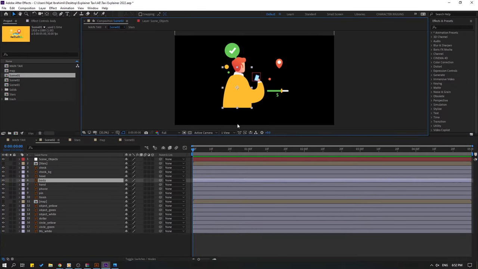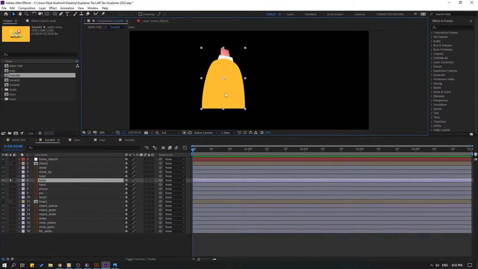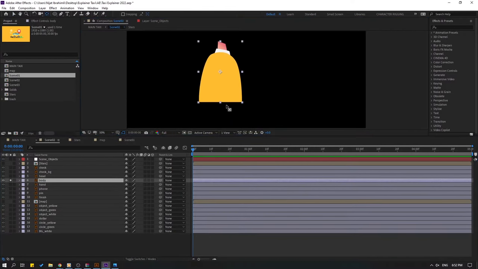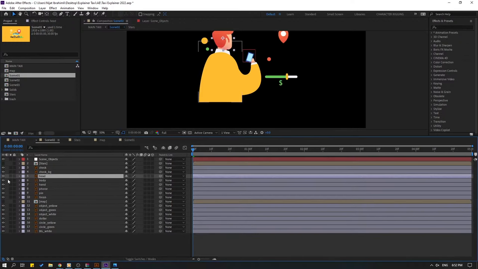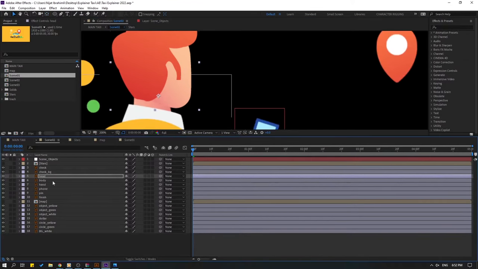So select this character body, go to solo and move the anchor point down, click the selection tool. Let's unsolo, select this head, go to solo and move the anchor point here, click the selection tool, unsolo and let's link it to the body.